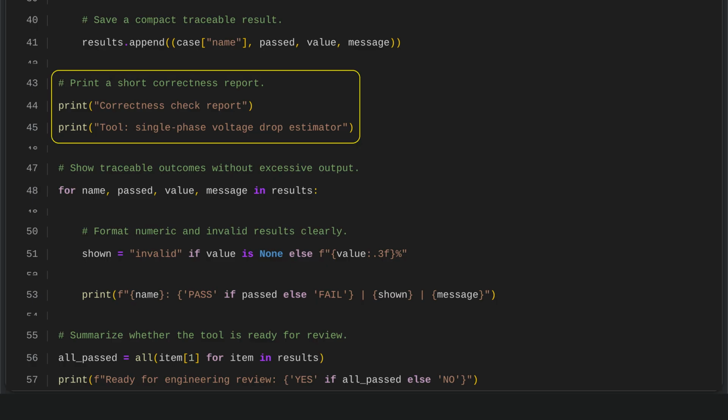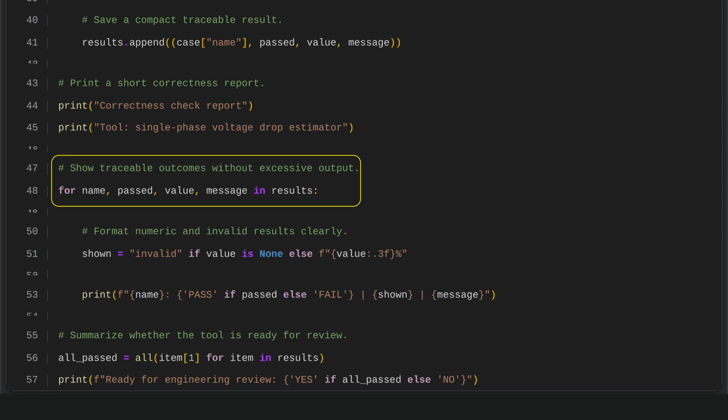The report begins with a short header to mark the start of the correctness check and keep the output organized. It then identifies the tool being evaluated as the single-phase voltage drop estimator, giving readers clear context for the results that follow. The program goes through each test result and separates its key details, including the test name, whether it passed, the calculated value, and any message. This makes it possible to report each outcome clearly without adding unnecessary detail.